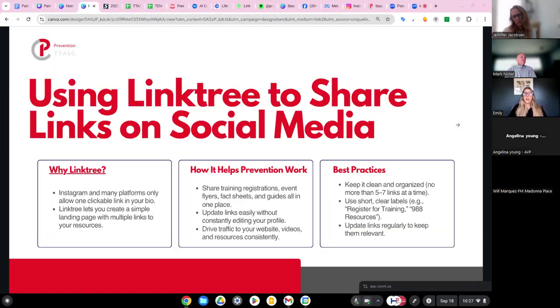So again, this is really helpful for sharing registrations, event flyers, fact sheets. You can update the links really easily without constantly having to update the link in your bio. That link can stay the same. As soon as you update a link in your Linktree, it will automatically be updated there. And it's a great way to continuously drive traffic either to your website or resources you've created.